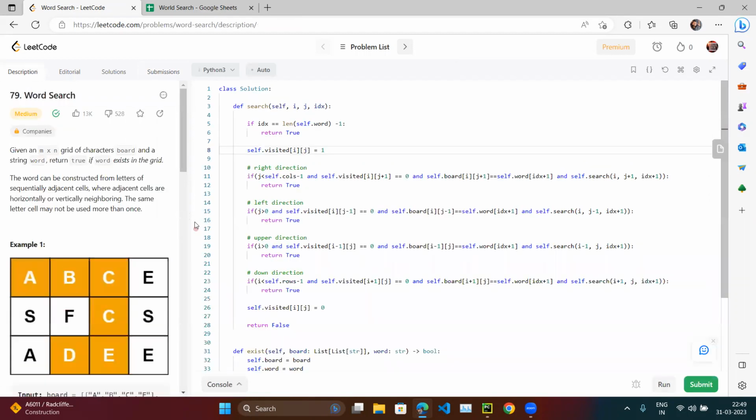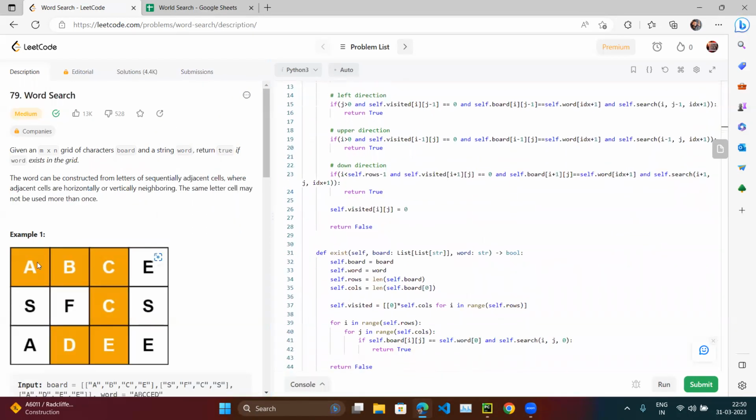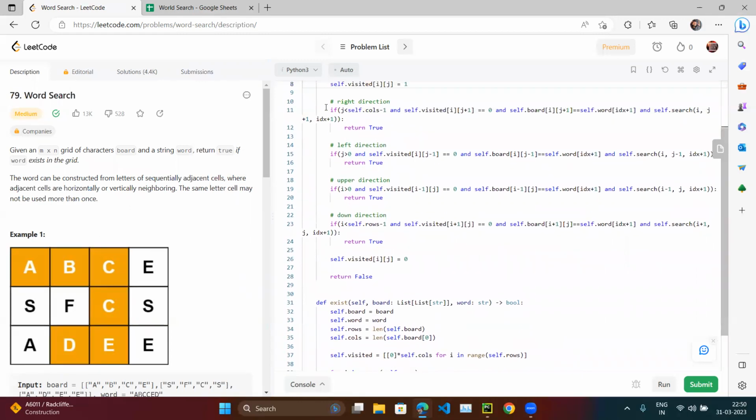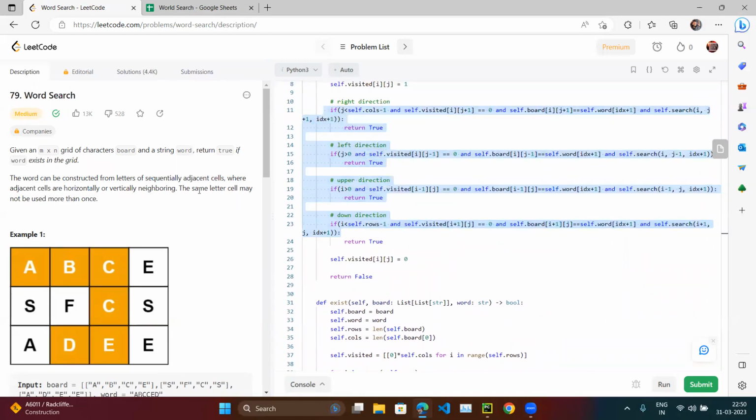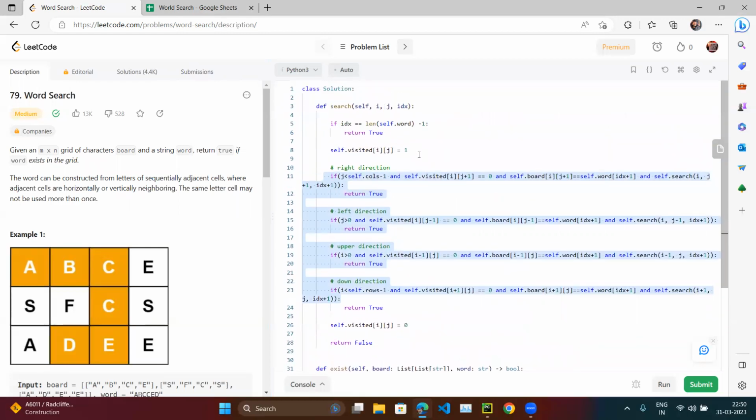So that's the question. Basically, what we have to do is we start from the first one, and in the question itself we have to check the adjacent cell. So how are you going to check the adjacent cell? Up, down, left, right. The same thing we are checking. Along with that, they mention we can't check the same cell again and again. So that's why we take the visited array, because as soon as we get the first cell we mark it as visited. So 1 means visited and 0 means non-visited.